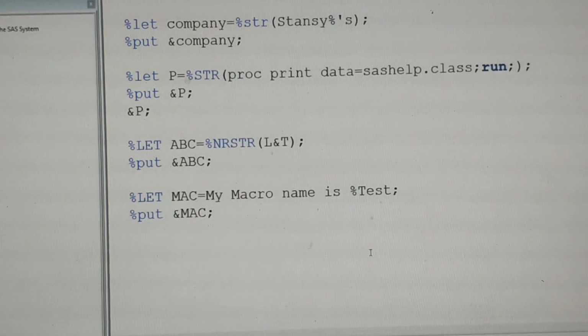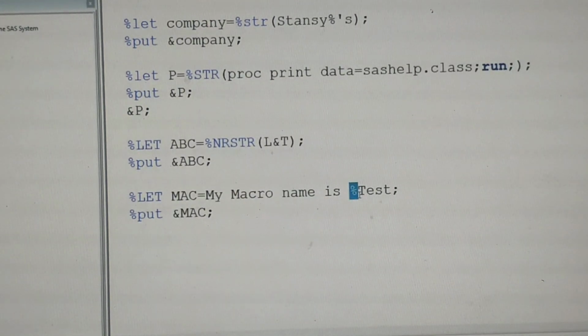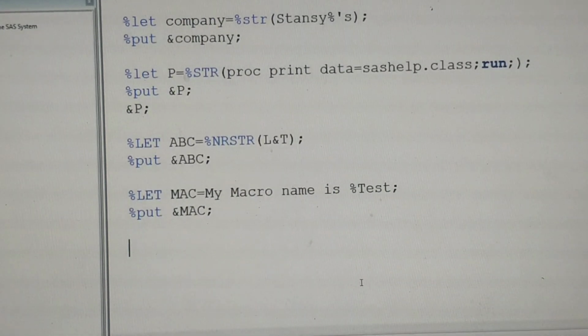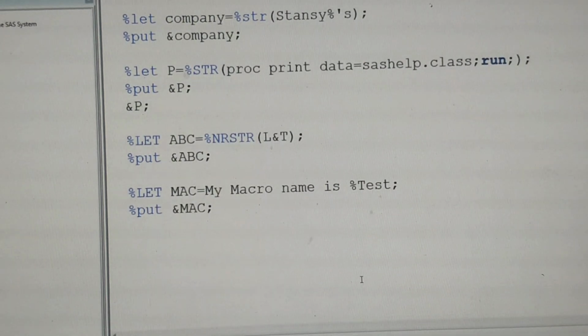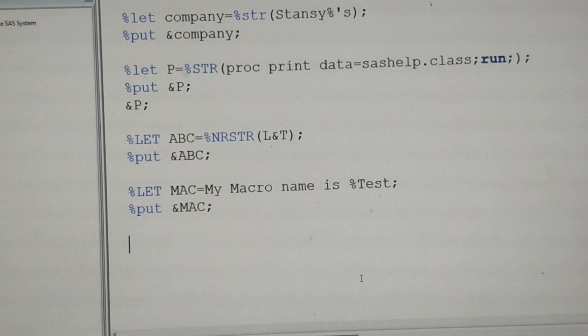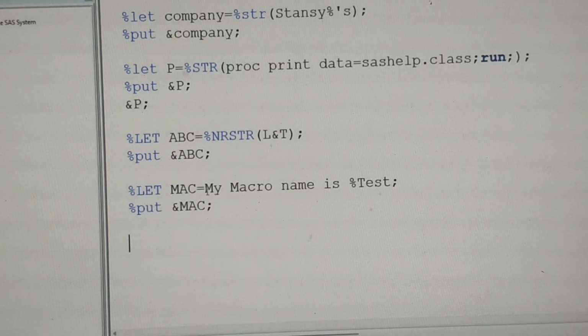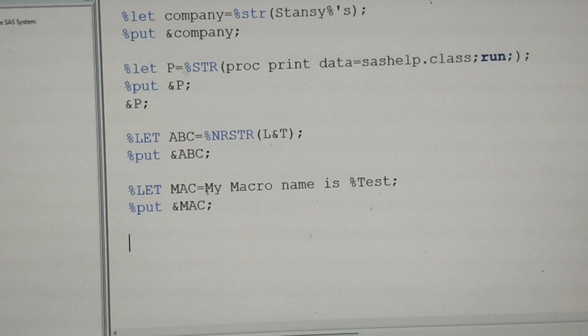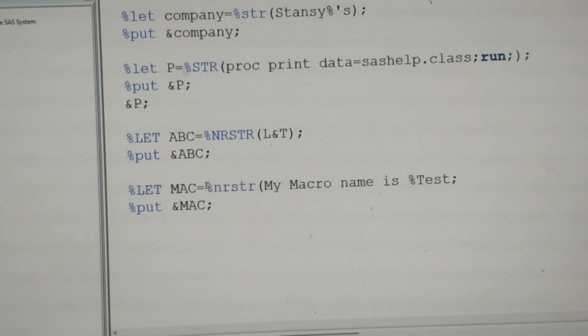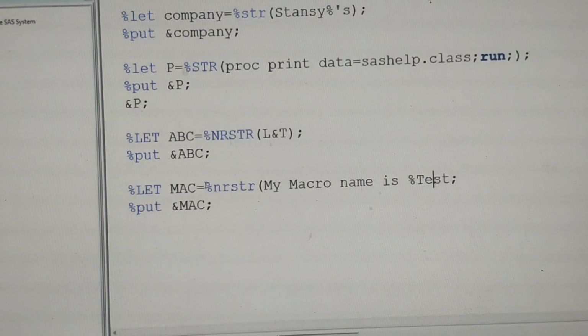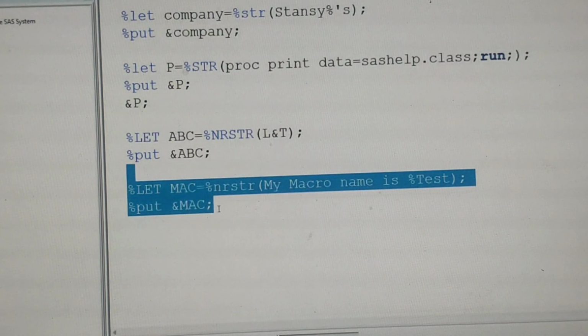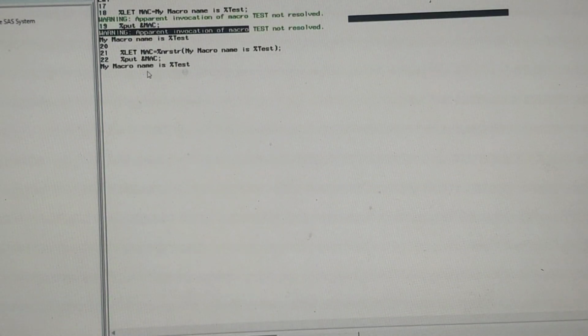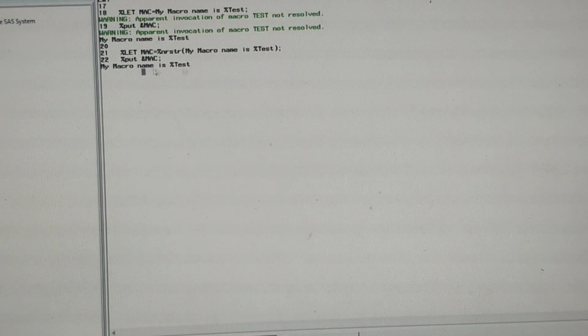First I want to mask this percentage symbol. Then how do we mask the percentage symbol here? Anybody? How can we mask it? Percentage and NRS here, within the brackets. Then close this. Now you can submit this. When I submit, you can see it in your log window. So here my macro name is percentage test only.